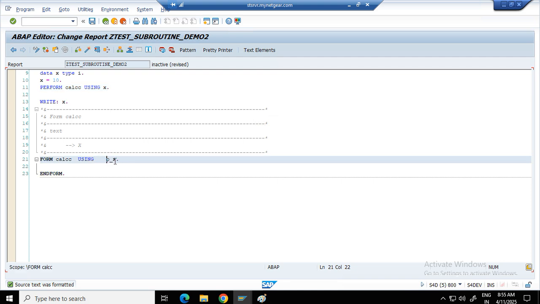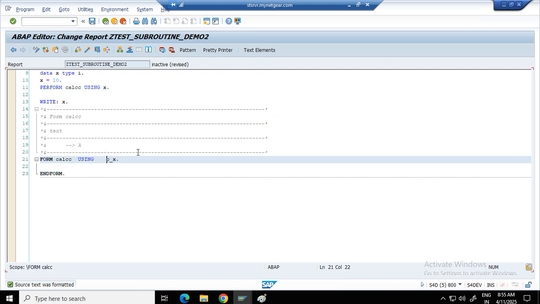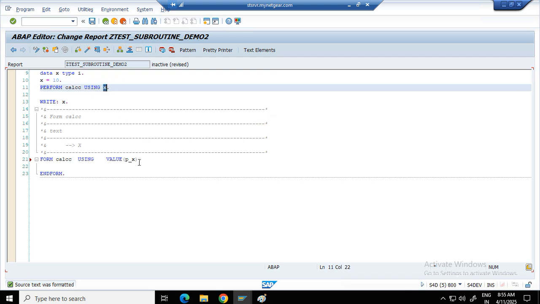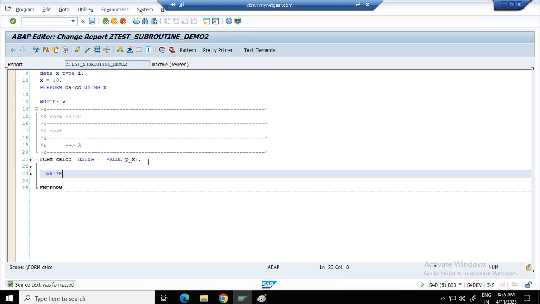Okay. Here it can be the same x. Means I am passing field and memory also, guys. Here I will put value, guys. Means I am passing only value. Now here what is the value of x, Nana? 10. I am passing 10, guys. Here what will be the value of p underscore x? Anyone in the class? It should be 10 only. 10 only, very good.